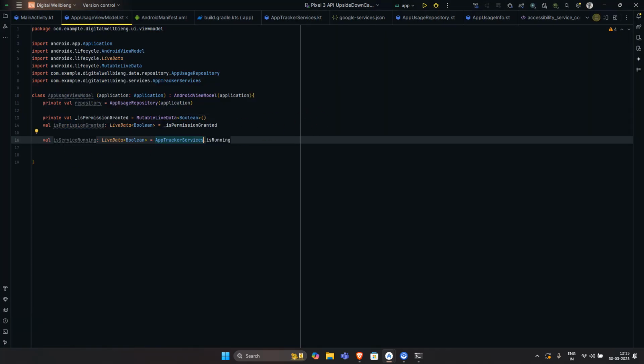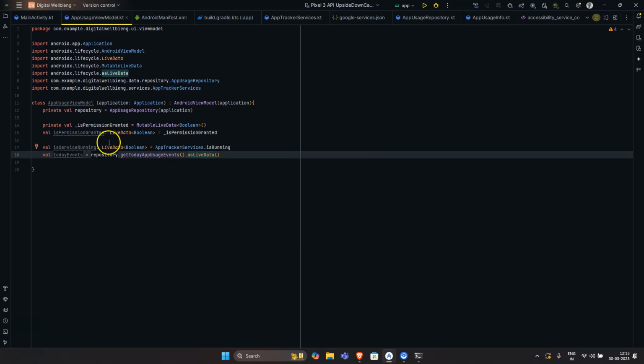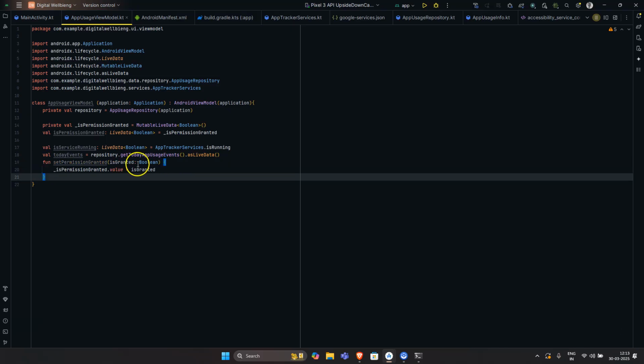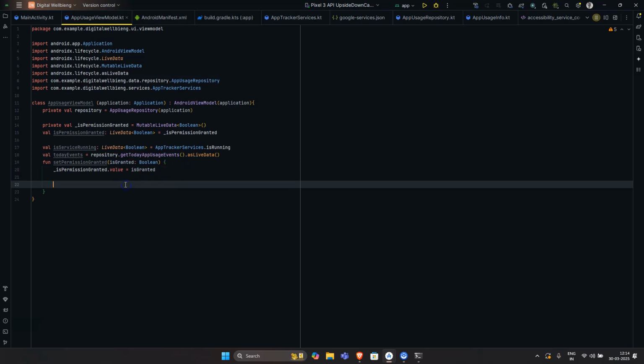Then we need to add today's events, like what was open today and all of this stuff. So we need to import it as live data. All of this is provided to me by my repository. Now the first method which we need is to see whether my permissions are being provided to me or not. So if the permission is granted, then I want to set it to is granted, else I want to set it to false, which is a boolean. I guess you completely know what a boolean is. It is true or false.